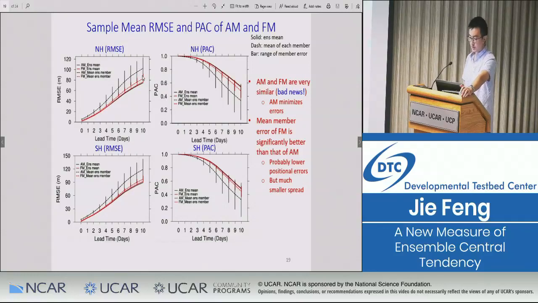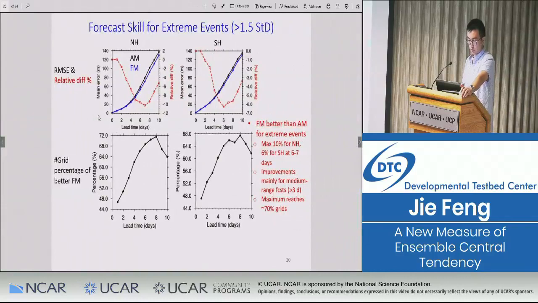Okay, but in all this, the performance of the individual members is not our focus here. Our focus is the ensemble mean forecasts. But in view of the advantages of the FM in the previous slides, we're inspired by those results, and we still want to compare the forecast skill for extreme events for the FM and AM. So we selected the truth beyond 1.5 standard deviations, and we average all the errors for all these grid points.